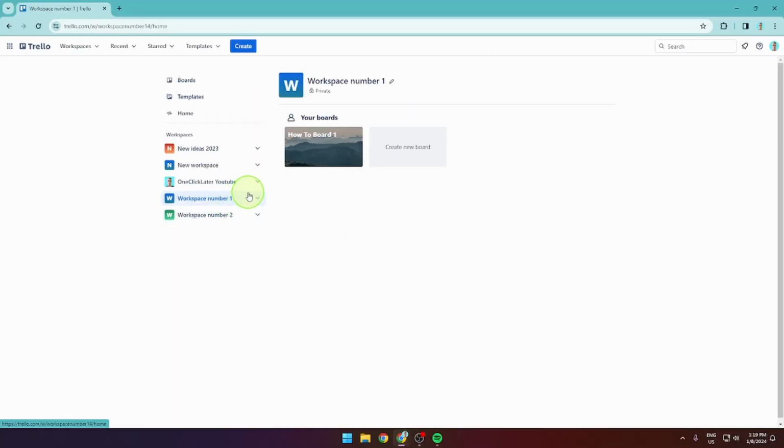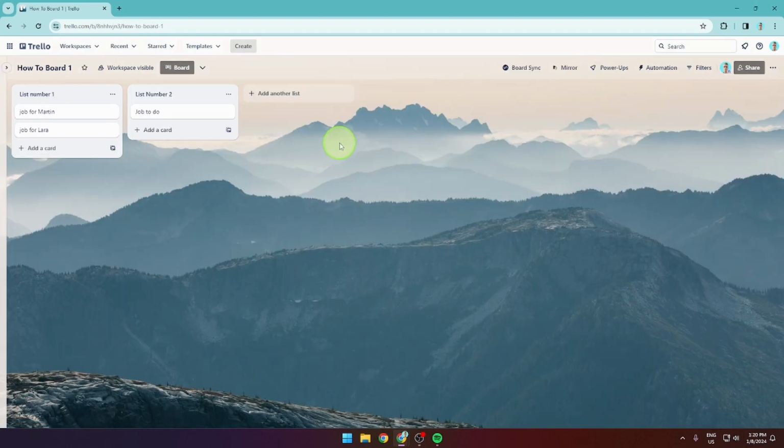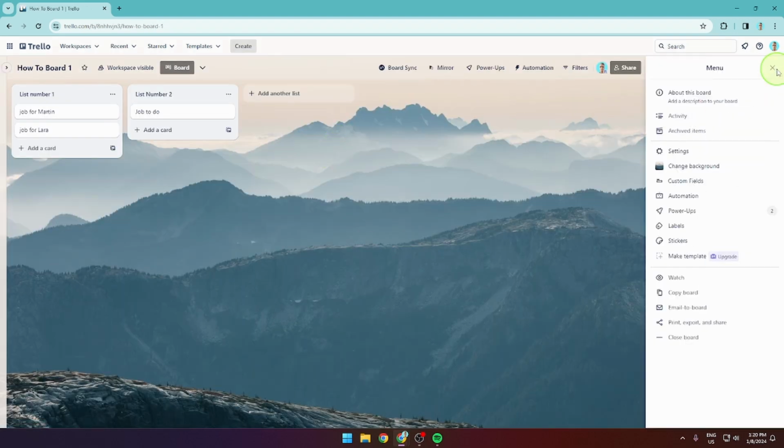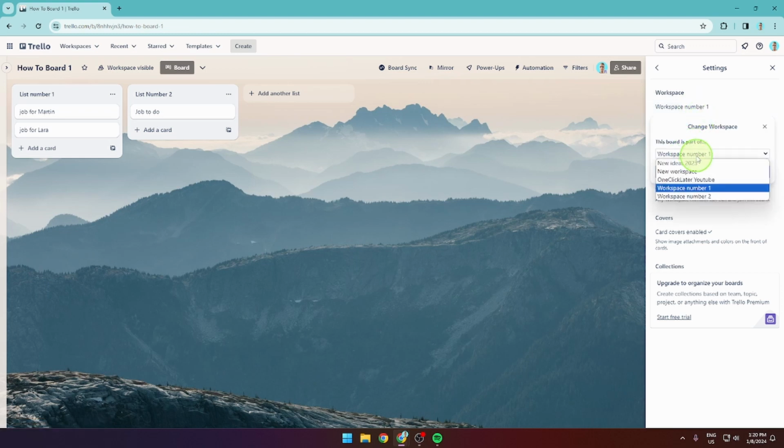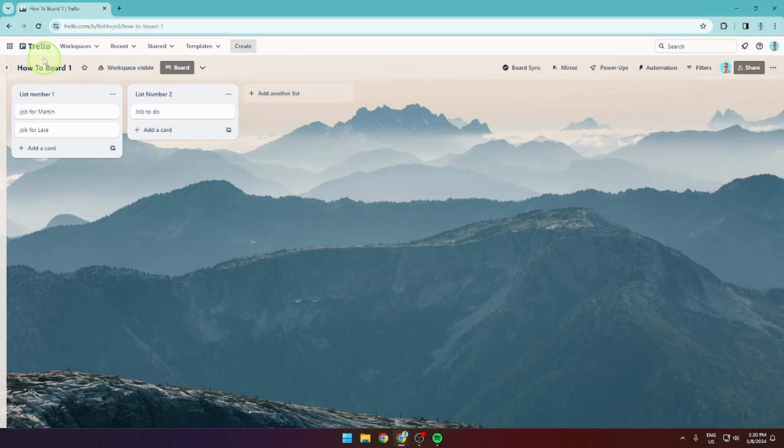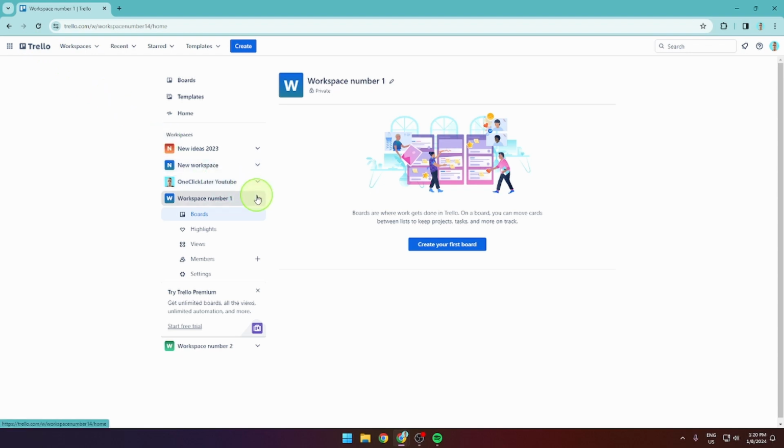In workspace number 1, we've got the board. Open it, and what you need to do is click on these three dots, then find settings, and under workspace, you can see workspace number 1. You can easily change it by clicking on it, and if you click on it again, you can switch to workspace number 2. You just need to confirm, click on change, and that's it. This is how you can do it. And if we go back, workspace number 1 is empty, and now we've got our board in workspace number 2.